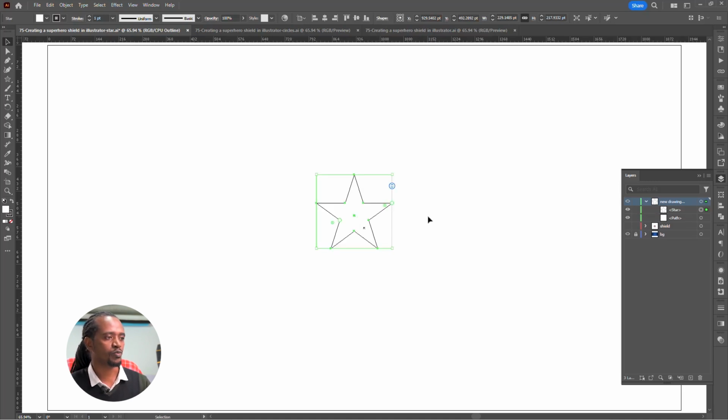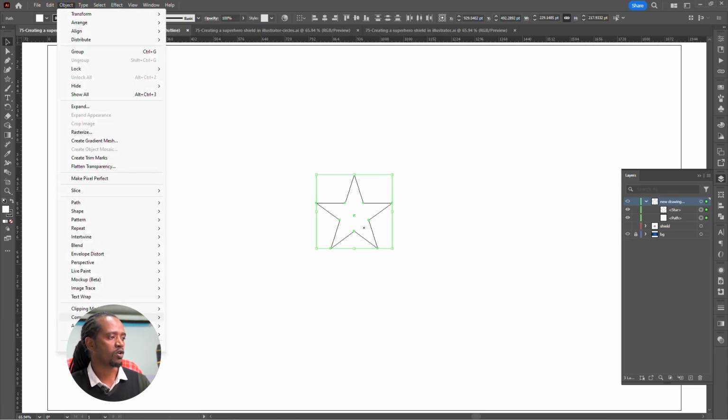Next, let us join the 2 paths together. Hold Shift and click on the target on the right of the path. Join them together. Let us create a compound path. Go to Object, Compound Path, click on Make or press Ctrl 8, Command 8 on a Mac.